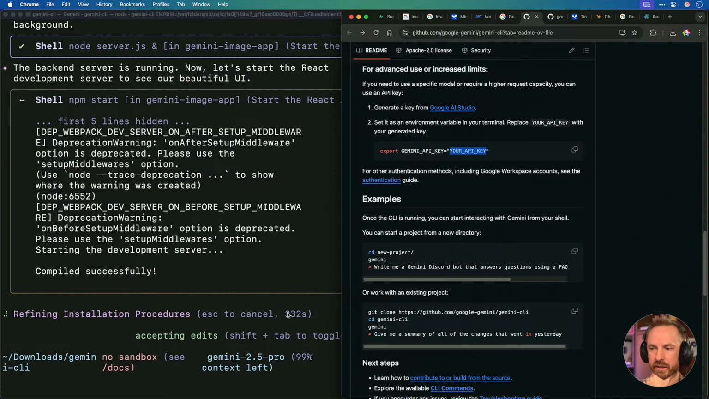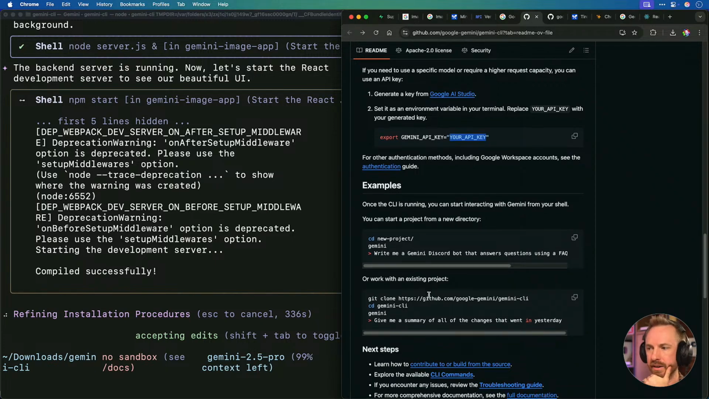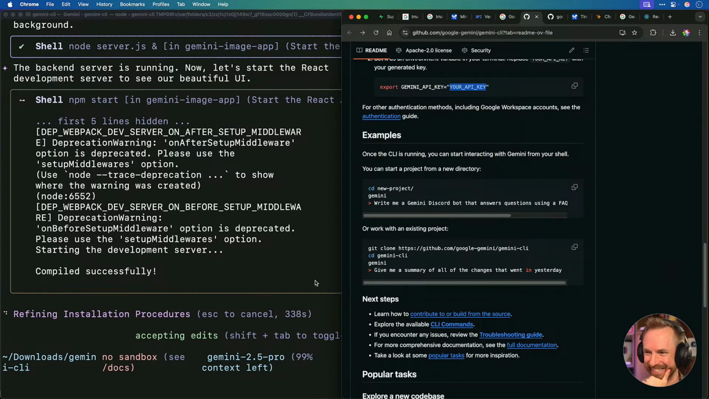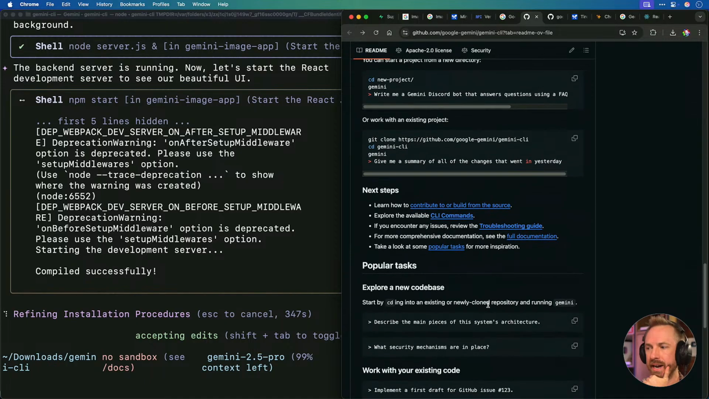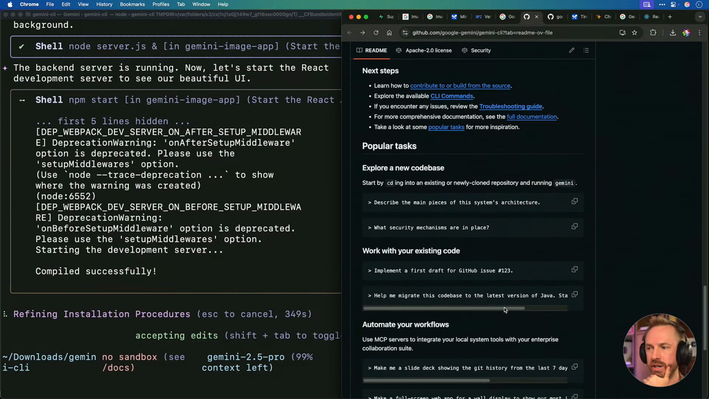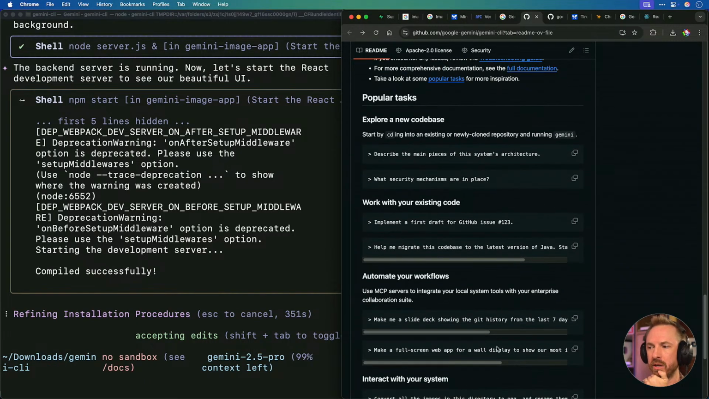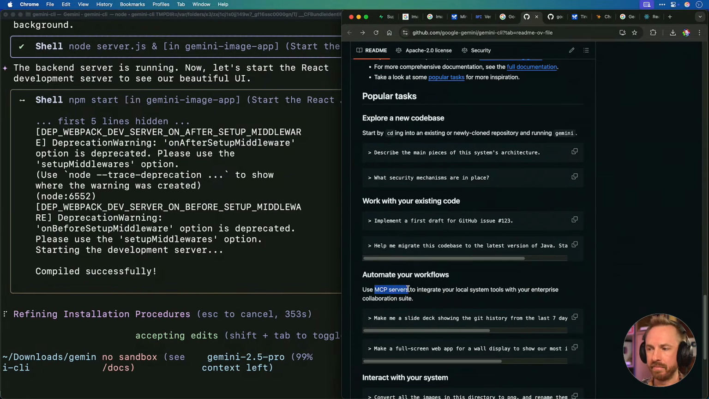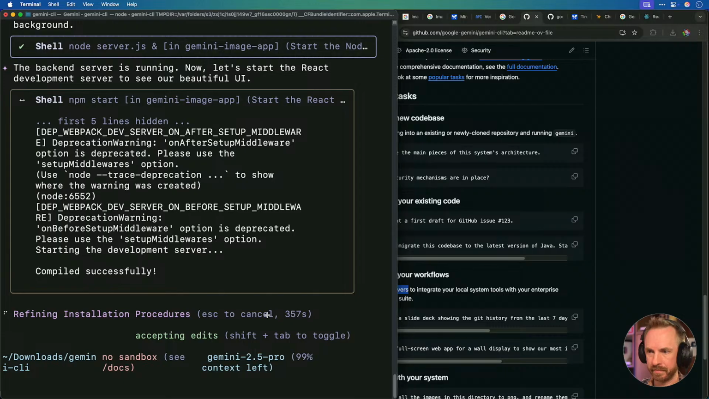I'm a bit concerned that this agent is just doing something and not telling me what it's up to for nearly 5 minutes now. I have no idea what it's doing. I might have to Command C that in a second. You can look at an existing project, look over a code base, describe a system's architecture, work with existing code, and automate your workflows with MCP servers. This is something I really wanted to do, but it's taking a long time.